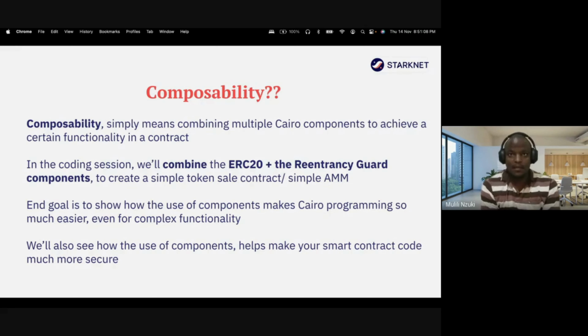When you think about it, all the things that take place in an AMM, you have a wide array of functions that enable the whole thing to work together, and that cannot be achieved easily without the use of components. And of course, we'll see how, when you use components, they help make your smart contract code much more secure.